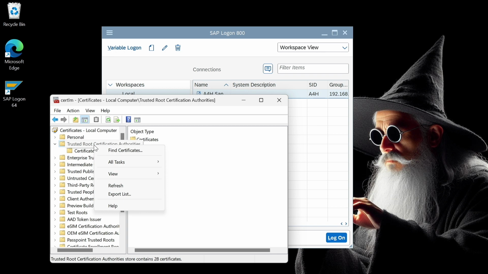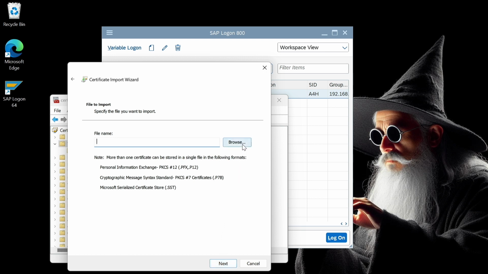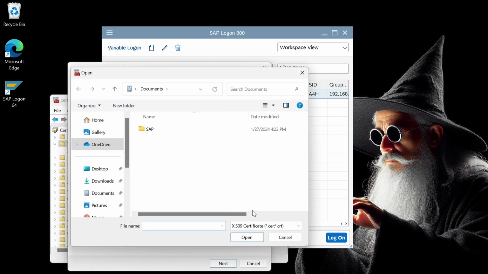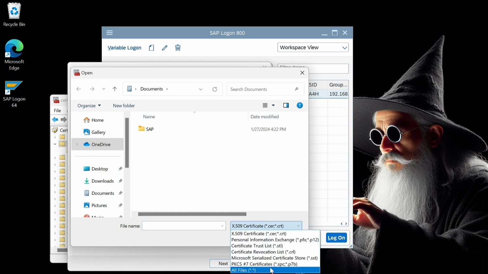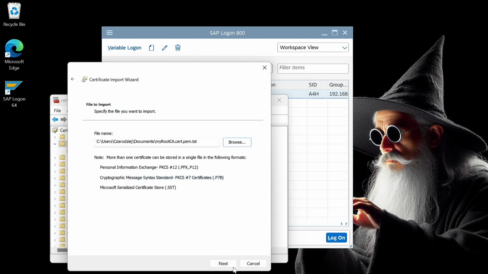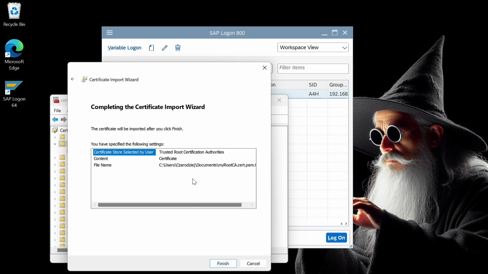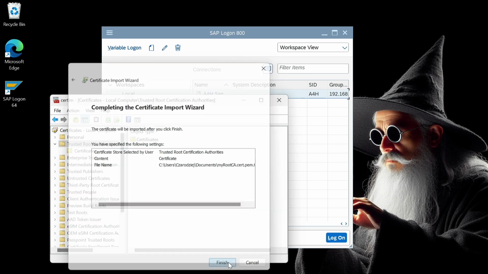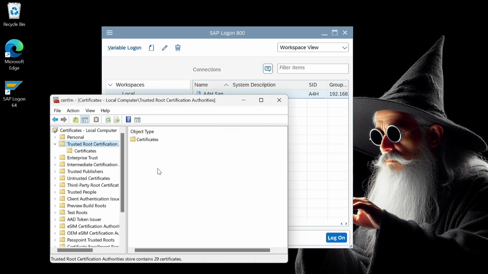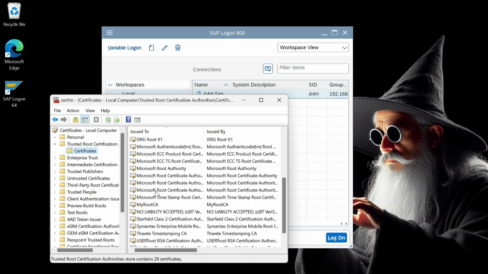I'll add mine here. I select all tasks and then import. I'm selecting the right file. Here it is. Yes, this is the right store in my opinion. Everything seems to be fine, so I can click Finish. It is imported. Let's see if this appears on the list. Yes, here is my root CA.